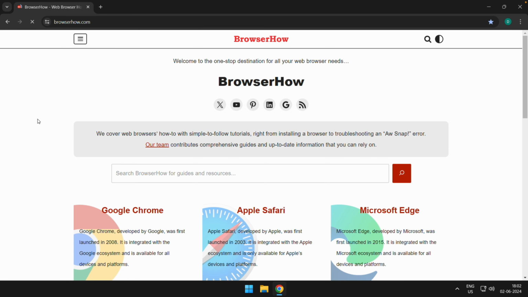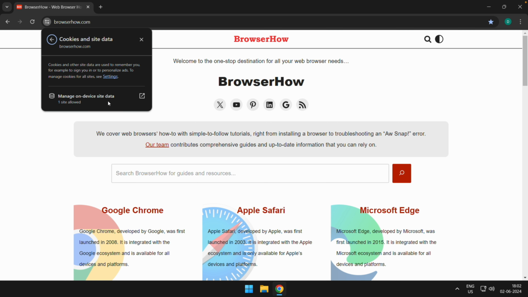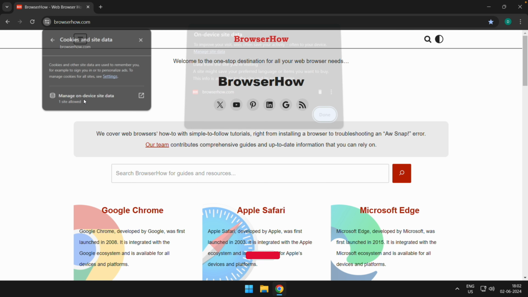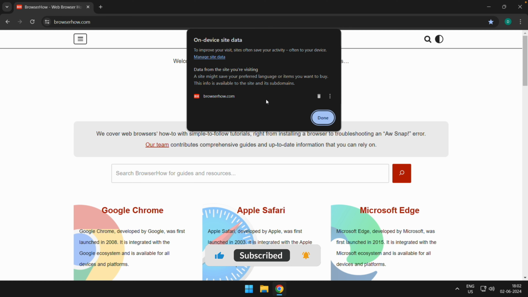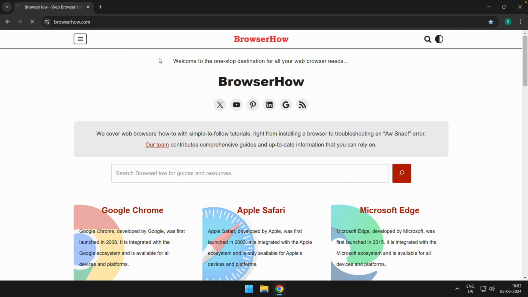So for that, what I can do is I can click on this customize icon in the address bar, which will display me this cookies and site data. Expand that, and here I have this option, manage on device site data. I can open that and it will display me the cookies information, which I can delete from here. So I can just select this trash icon and hit on done, which will automatically delete the cookies data for BrowserHow on the Chrome browser.